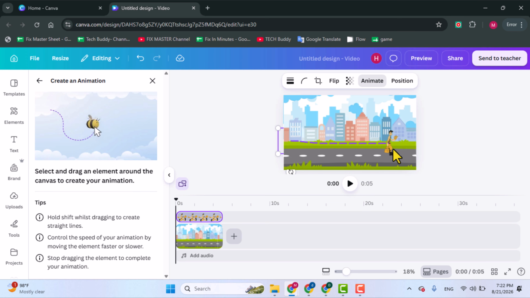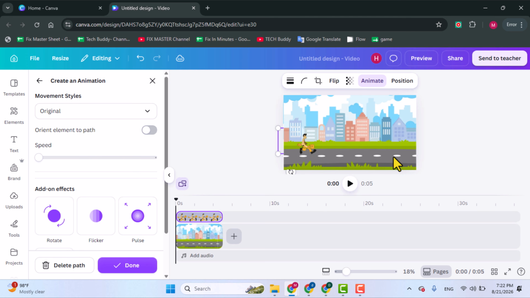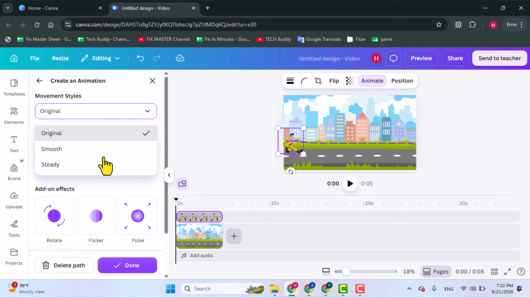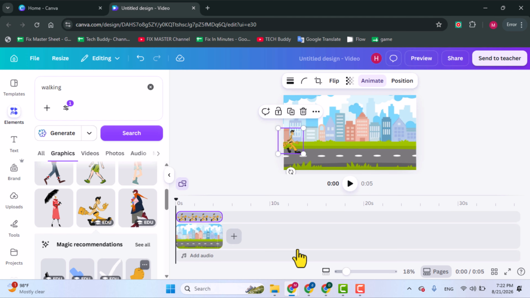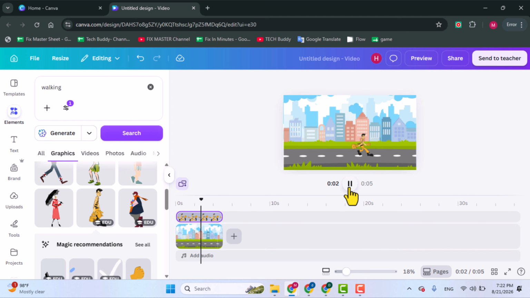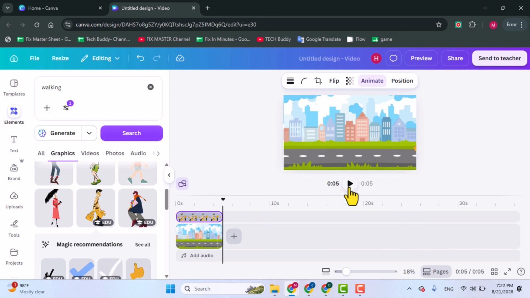You can make the path straight. You can also create a curved path. Once you are happy with the path, release the mouse button. Now look at the animation settings. Select Steady as the movement style. Now preview the animation. That's it. This is how you can create simple animations in Canva.